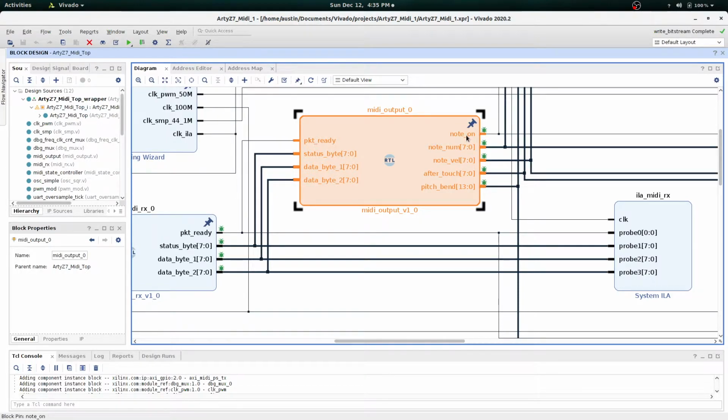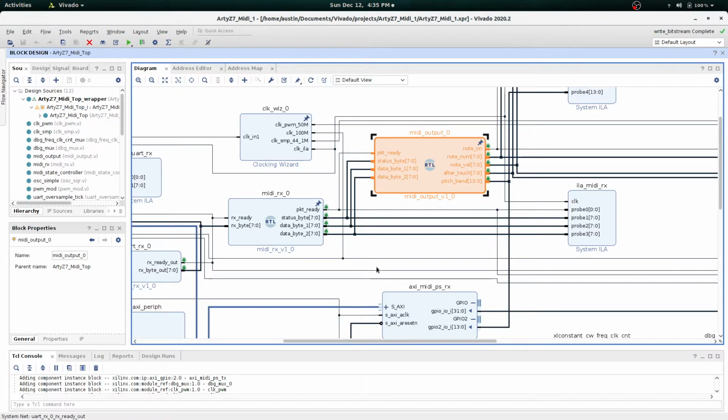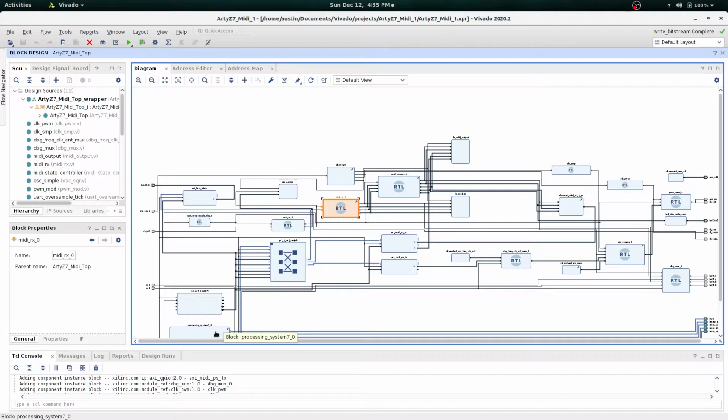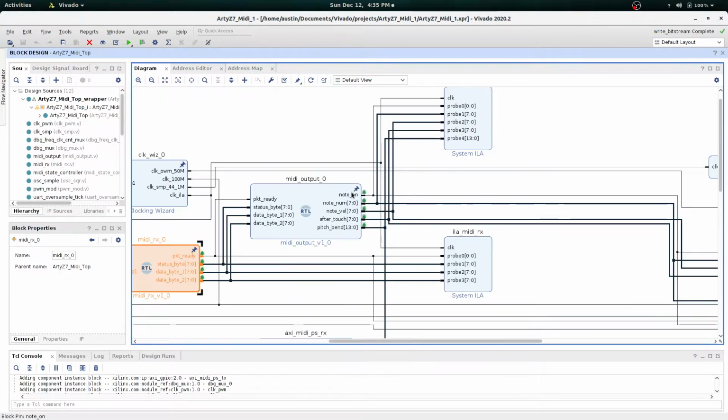But again, it's only monophonic. It can only support one key. You could probably do it in the PL. I'm just not that smart. I'm just not that experienced yet. And so I wanted ultimately this. I want these packets going to the PS, and then from the PS, I want this stuff, if that makes sense.